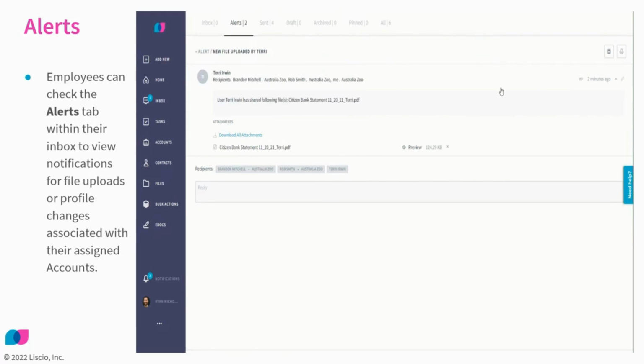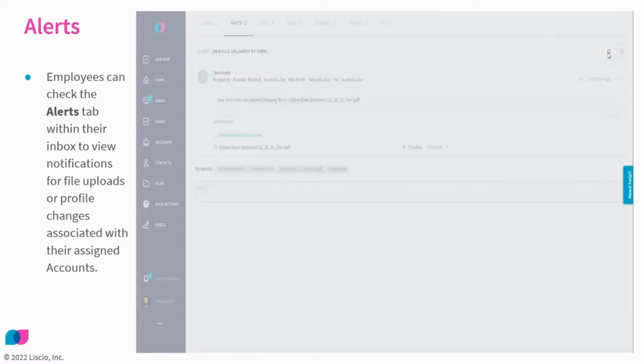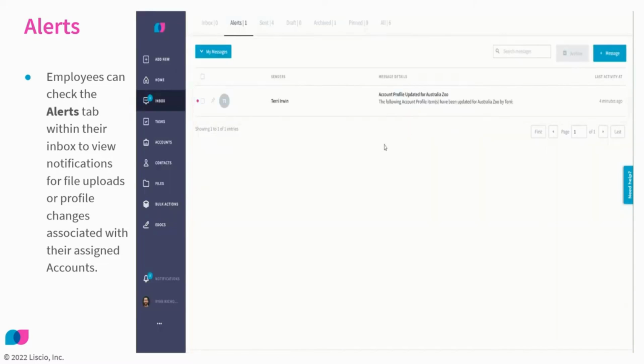And then I'll be able to archive this alert once I have either downloaded or taken all the steps necessary to process the bank statement here. So I'll go ahead and hit the archive button here and just pretend that I downloaded that file.